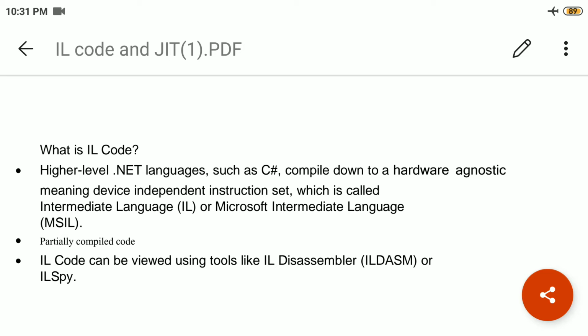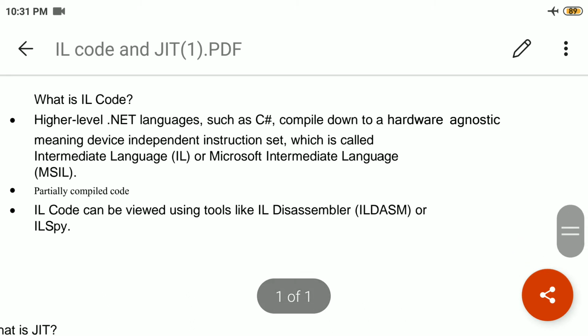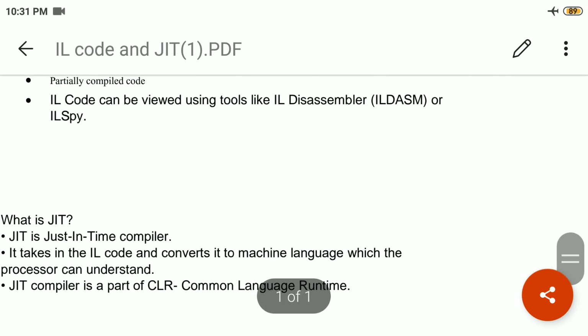It is not fully compiled because it is not converted to machine language which the processor can understand. It is somewhere in between the higher language and the machine language. Hence it is IL, intermediate code. The IL code can be viewed using tools like IL Disassembler or ILSpy. So we can view this in our machine for our code.